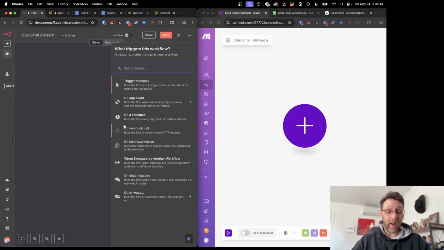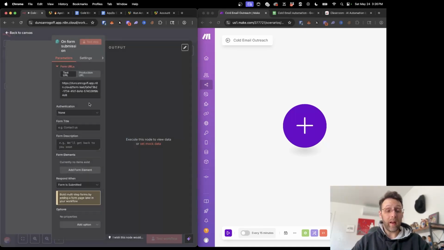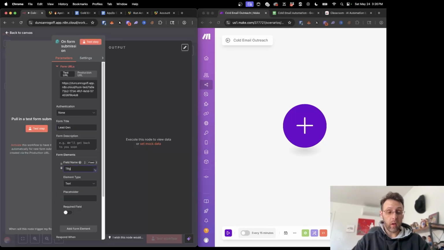And inside of N8N, I'm just going to use a form, which is an N8N form. We can go ahead on an N8N form event, and we can call this lead gen. Basically, we want to add a form element down here, and we can call this target audience. And so now when we run this, we can test it.